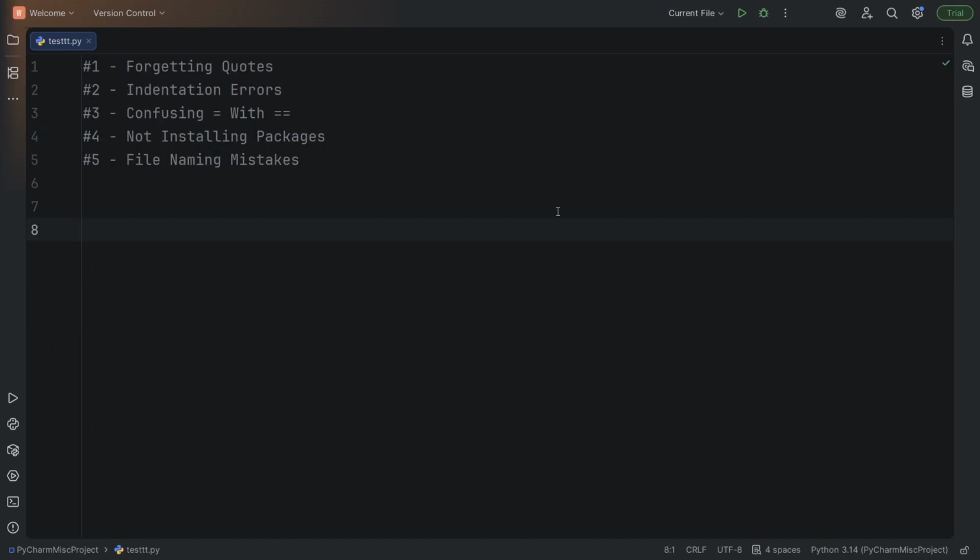These are 5 mistakes almost every Python beginner makes. So if you've made them, don't worry, it's completely normal.